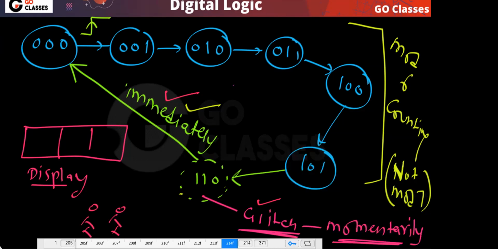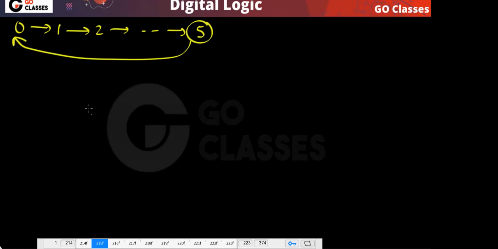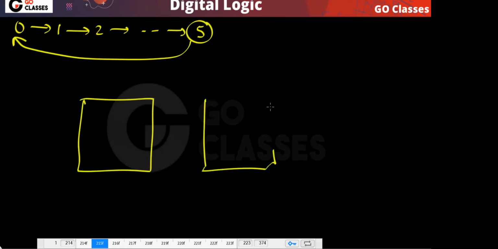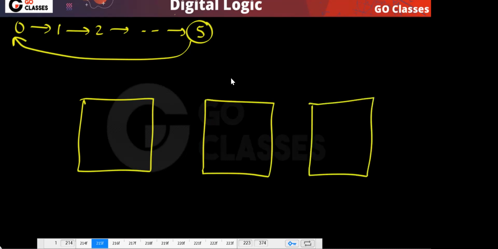Okay, so now let's see what we are going to do. The same binary counter I will use, remember. The idea is 0 to 1, 1 to 2, and so on to 5, and then 5 to 0. This is what we want. First of all, what circuit do I need to create, binary up counter or binary down counter? Binary up counter. Okay, very good.